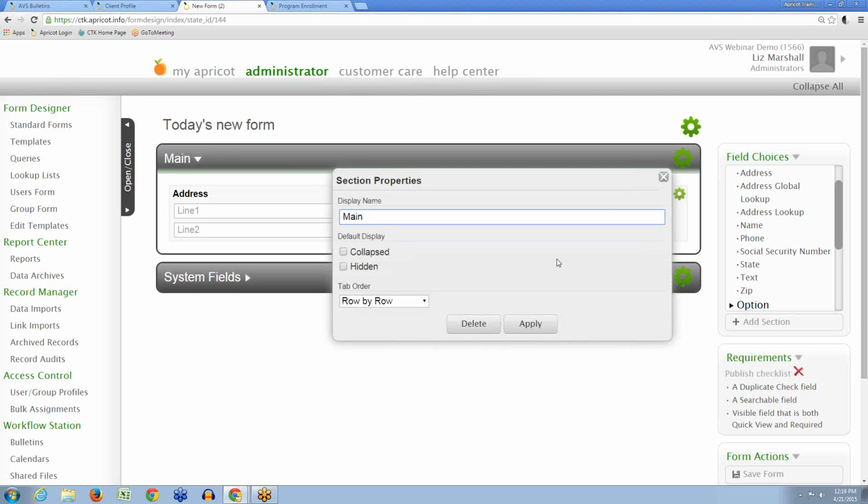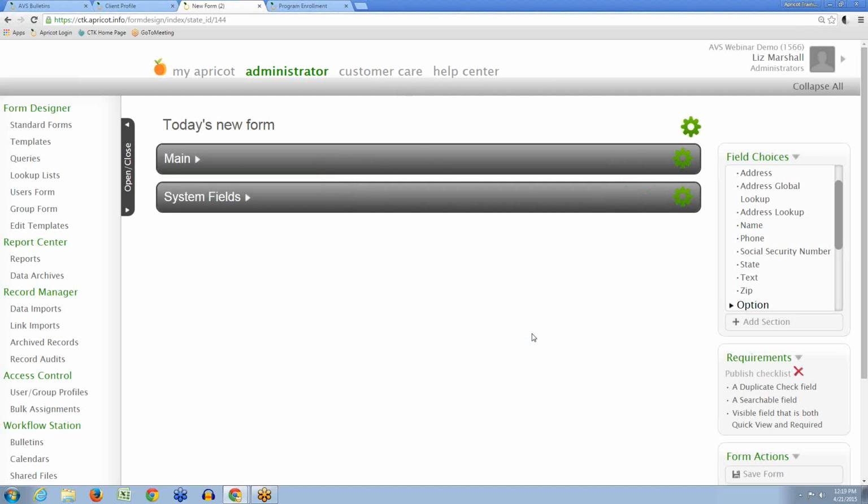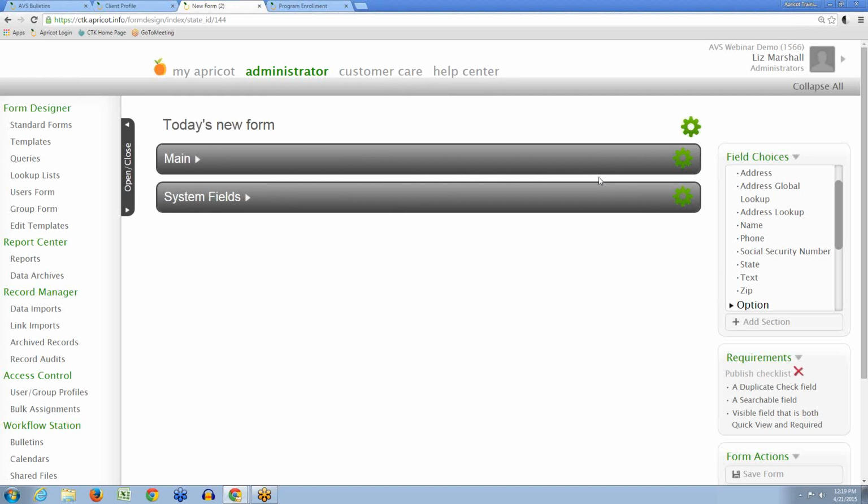If I click into that, I can set this section default to collapsed or hidden. You'd use hidden if you were using form logic and you wanted that section to only be visible if a choice is made in another field somewhere. We're not going to build form logic today because it takes a lot of time that we don't have for this presentation, but it's a fun thing to do with your forms. Okay, let's click Apply, and there is the expanded view, there is the collapsed view.